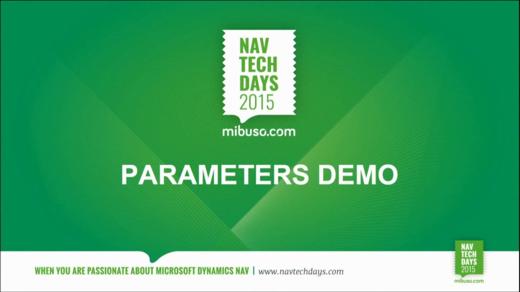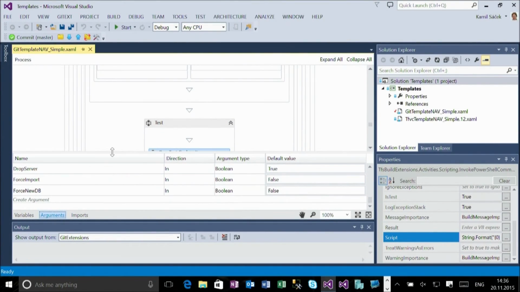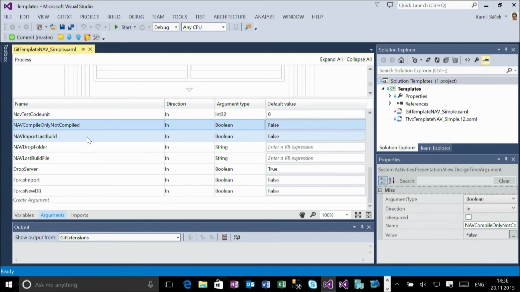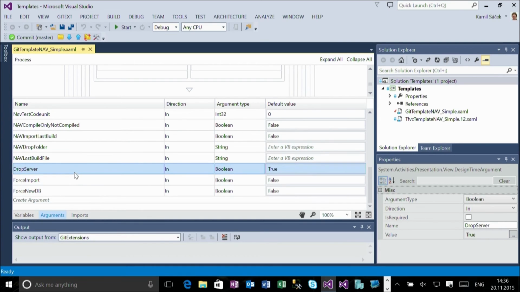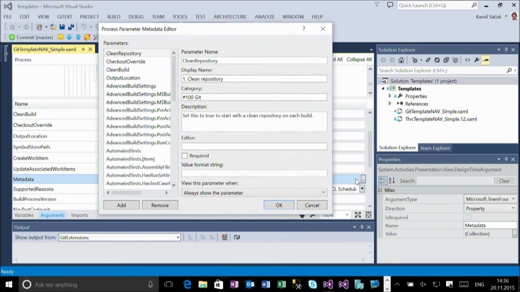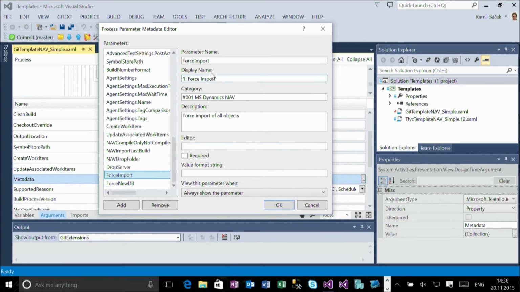Parameters demo, just really short again. Here I have my parameters in XAML template, which test code unit, compare drop for the last build, the drop server, where is, if I want to force import, it means I want to import everything or not. In XAML I need to add some metadata for each parameter. I can add my own parameter here, name it somehow, put it into some category, describe it, and set some additional parameters. That's what I need in the XAML template.